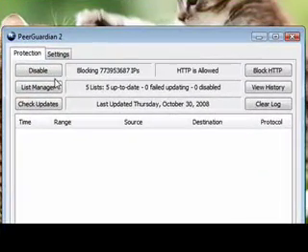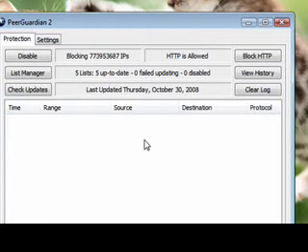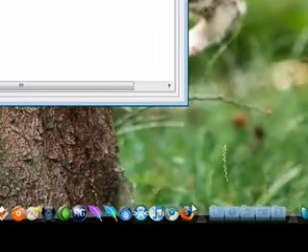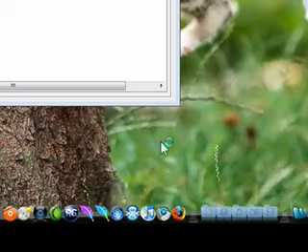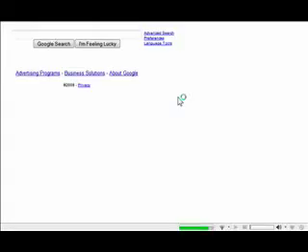Next, you're going to want to go to the protection tab, and you can add lists. If you add a list, what that's basically doing is adding more IP addresses to block. To add IP addresses, first you're gonna have to find the lists online.